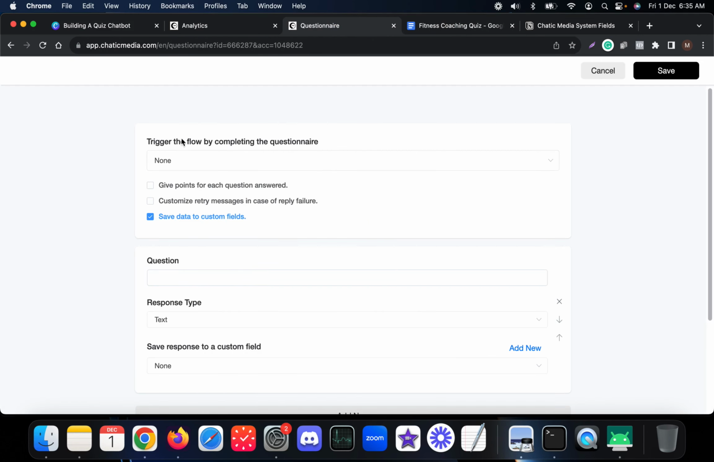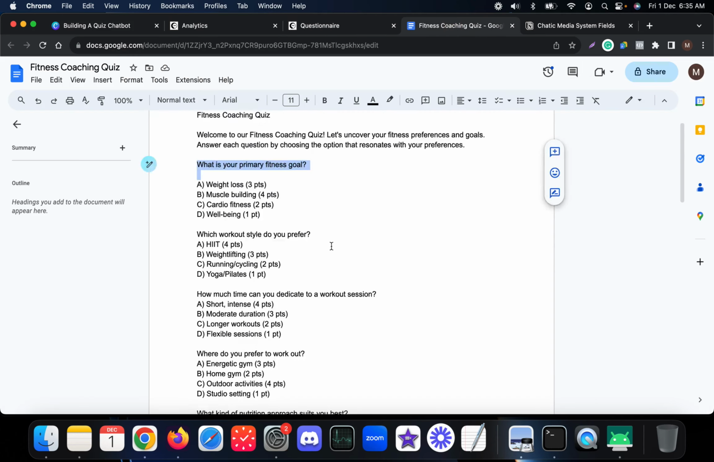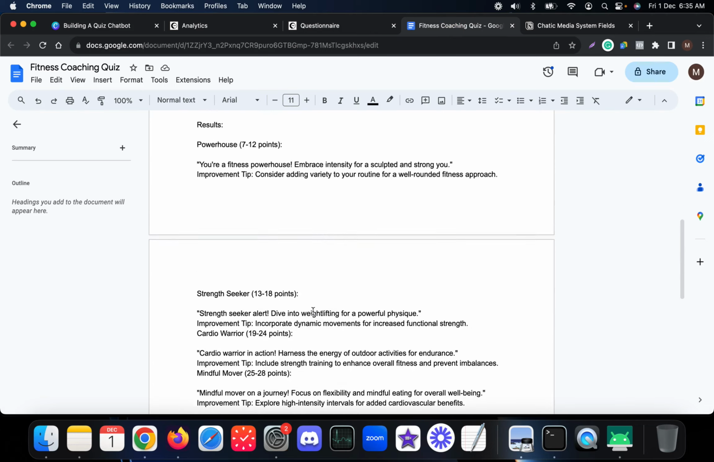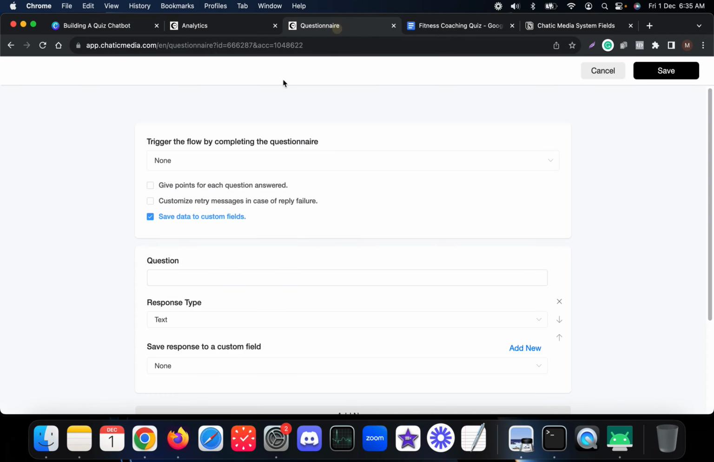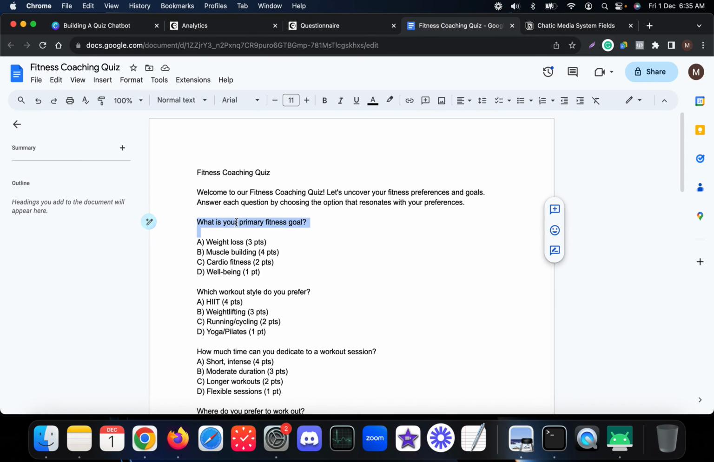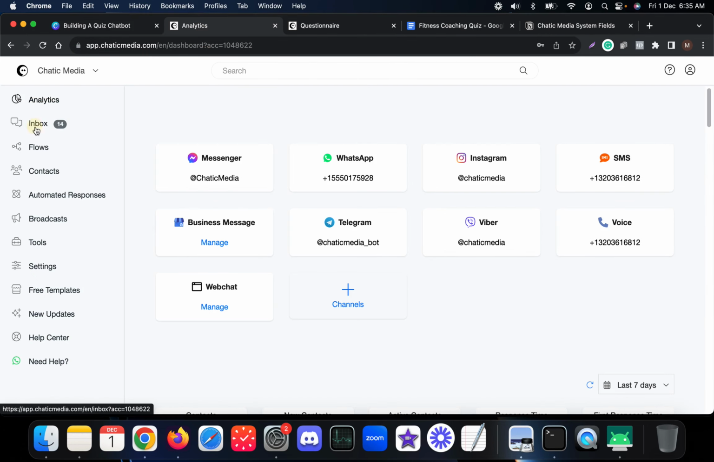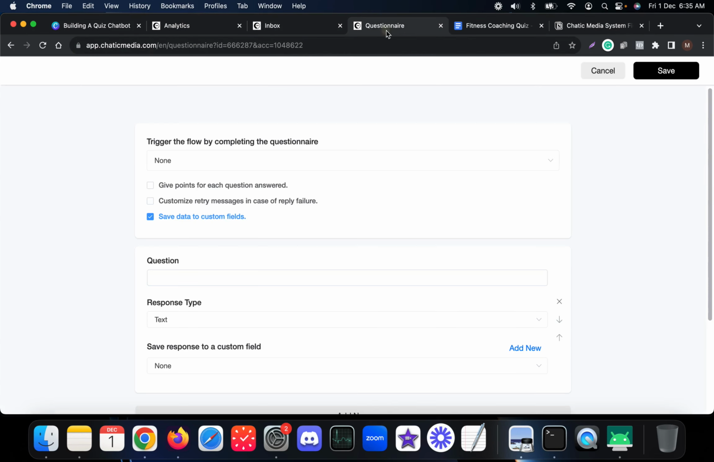You can actually trigger a flow by completing the questionnaire. Once a particular person has answered all these questions, we can trigger a flow. I will explain how to trigger the flow in the later part of this video. For now, let's choose none. And here you can save the data to custom fields. That means each of the responses, let's say if a particular customer says the primary fitness goal is weight loss, we can save those responses within their profile, so that you can check later as well. In the inbox, we can check each of these customers' profiles as well.